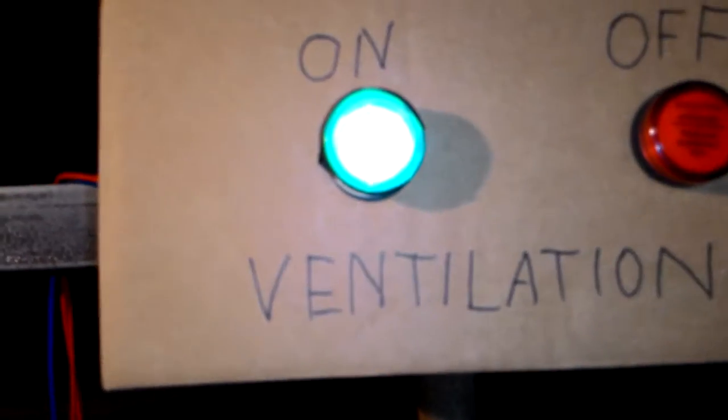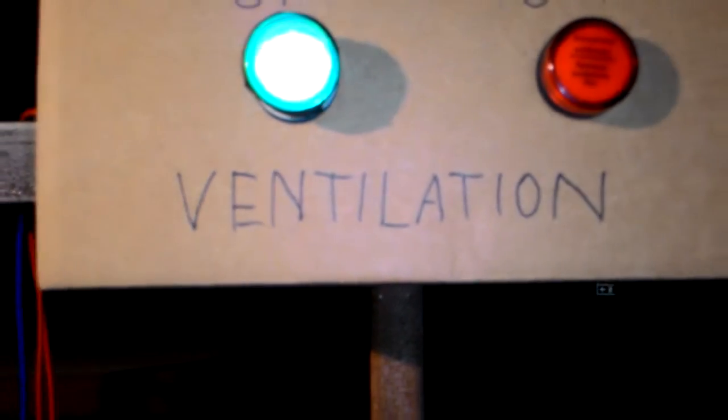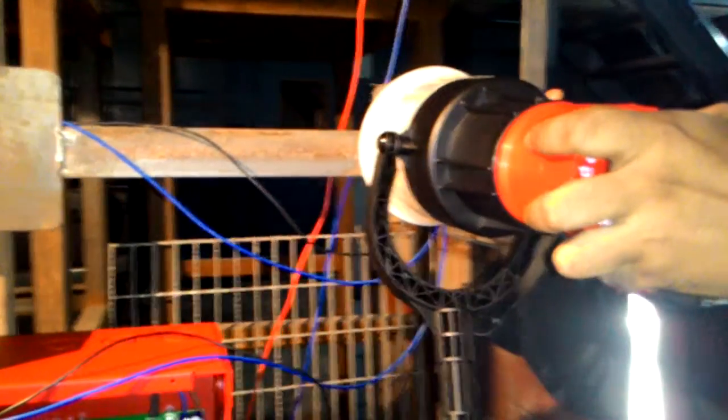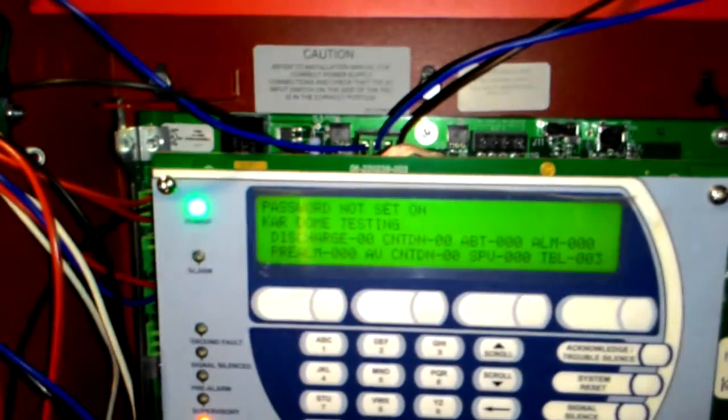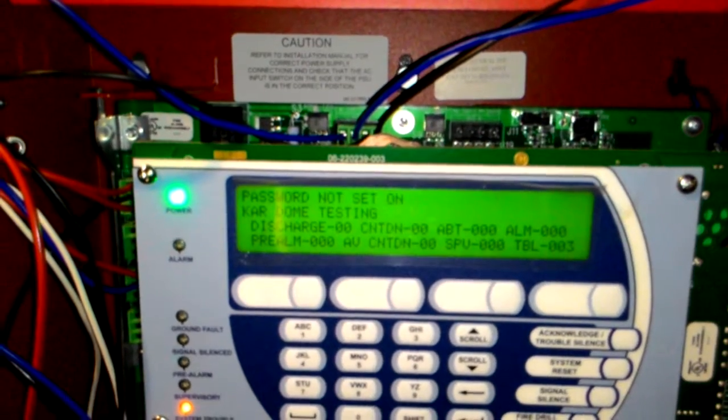Presently you can see that the green bulb is glowing. That means that the ventilation is in on condition right now. We'll just proceed with the smoke detector's activation. Screen is on normal condition right now.